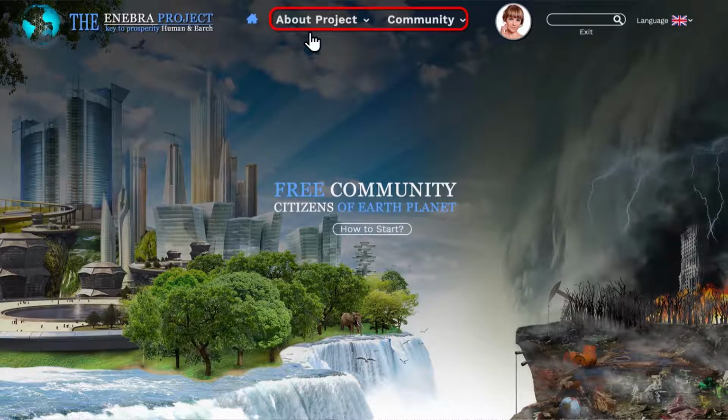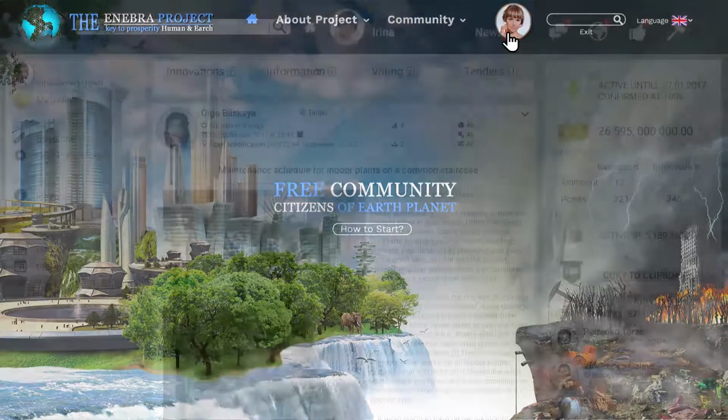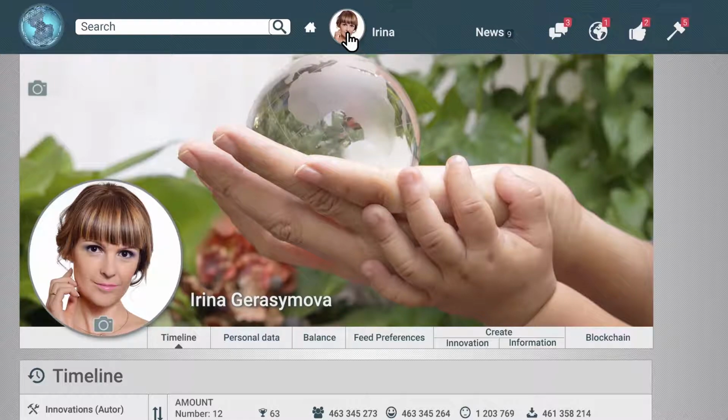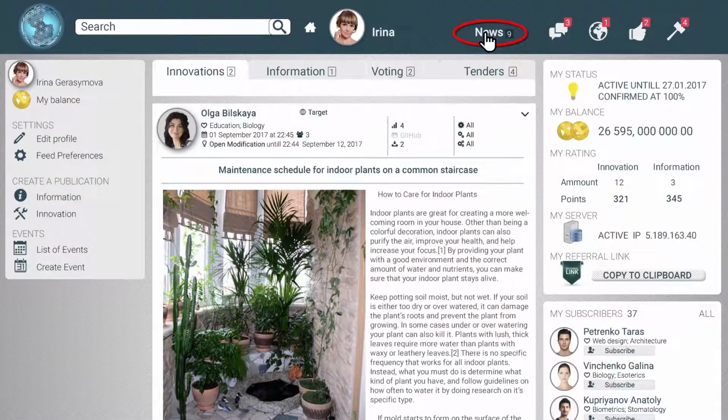On it, you will get access to the drop-down menu for navigation on the informative part of the site. You can leave your personal profile by clicking on the exit sign or return to your personal profile by clicking on your photo. Clicking on your photo or name, you will go to the profile page on the Timeline tab, about which I will say in more details later.